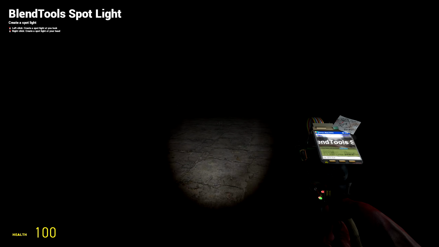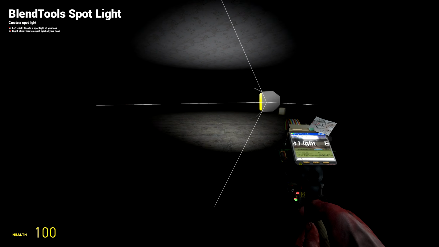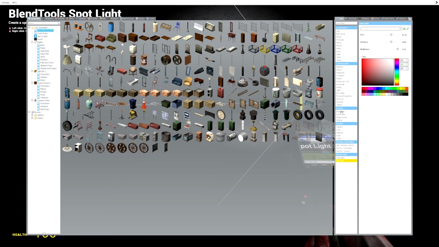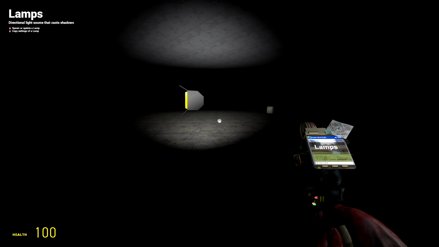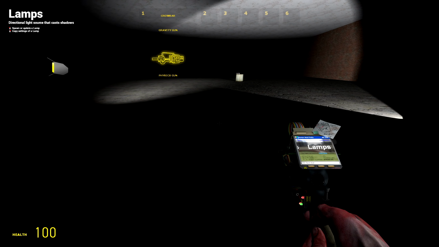Alright guys, sorry, I know this video is really all over the place. So now we're going to do a comparison. So this is with the spotlight. What we're going to do is we're going to summon a lamp and try to mimic exactly what this looks like. And you're going to notice something immediately.